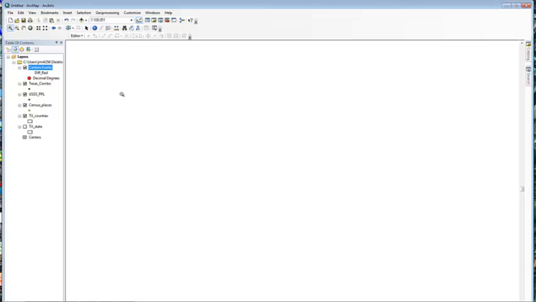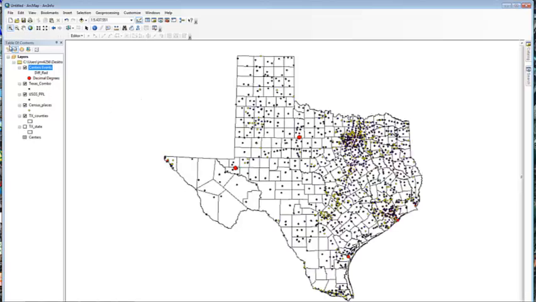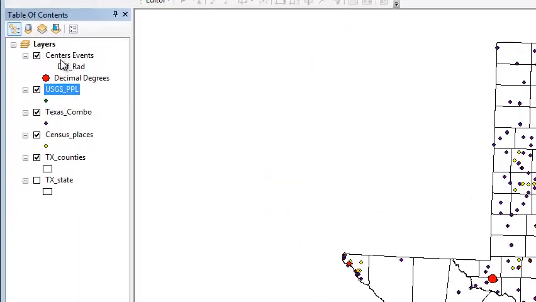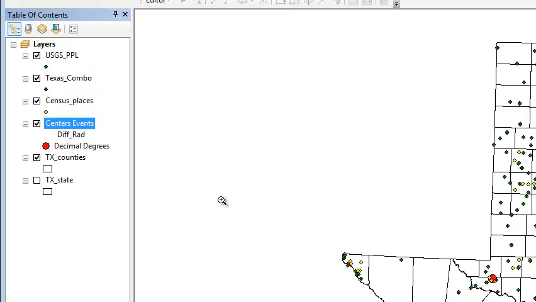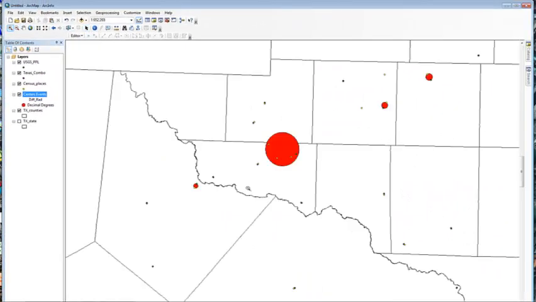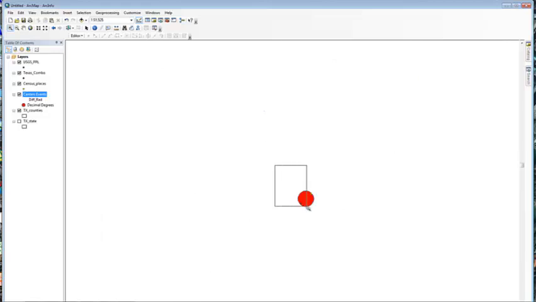What you also may have to do is, this is one thing that I noticed was messing up with mine, you want to put these other layers on top of it. So put the Texas combo and census places all above these, and then you can see a little better what we're looking at here. If we zoom into these right here, you'll see what we're working with. We have these two places. This is our USGS and our census places right here.